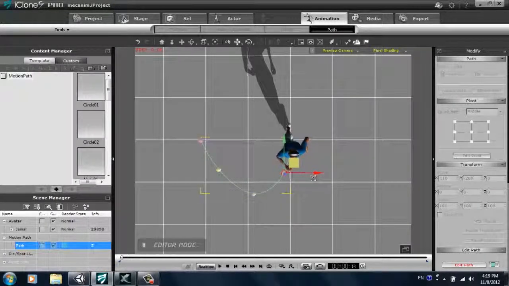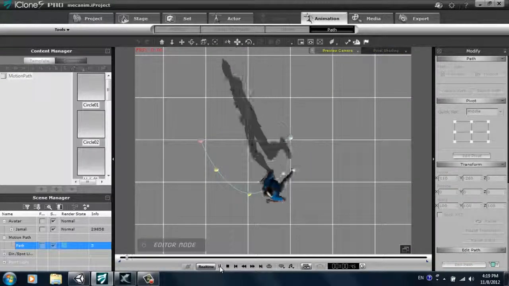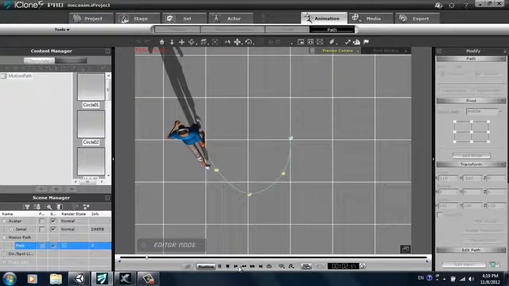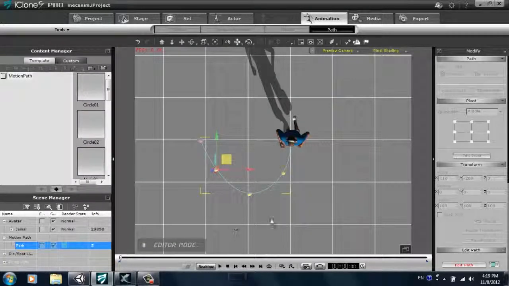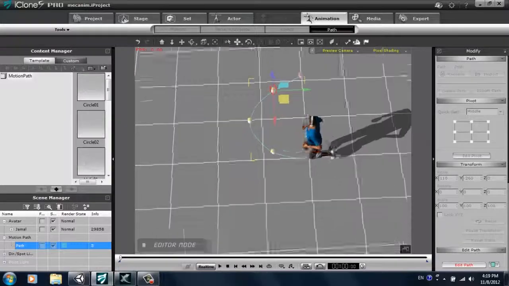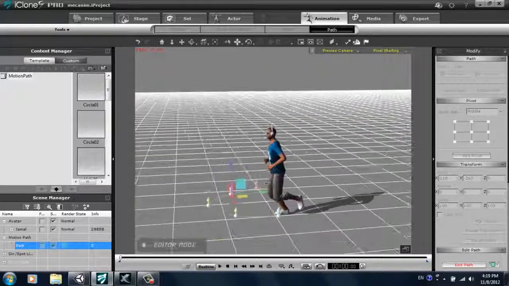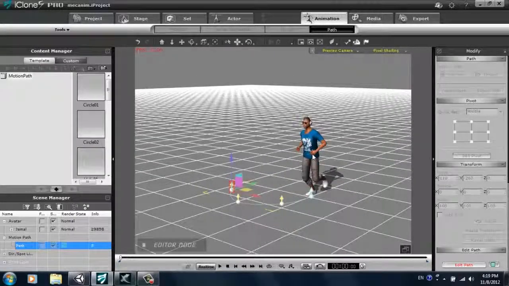Alright, there we go. That looks about good to me. So there's my turn right. Now I don't have to change any positions or anything like that. I can just press stop and press play, and now he'll run along to the right. So it's a convenient way to get your right and left motions in one fell swoop.